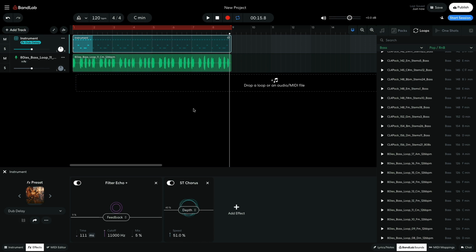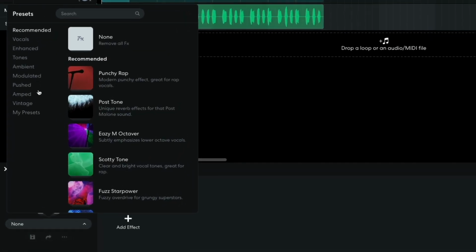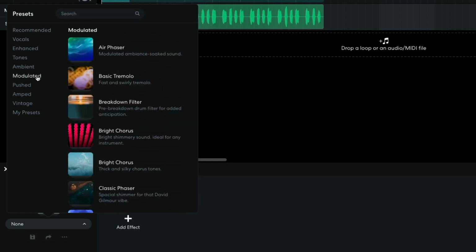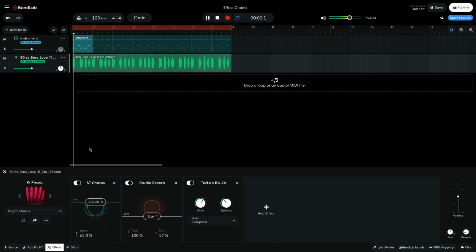Let's pick an effect chain for this bass line. The 808 drum pattern is giving us a lot of sub-bass and is sitting in the center of the mix. So I feel that we can apply a stereo modulation effect to the bass and still have a solid sounding mix. I select the modulated category and click the bright chorus effect. This gives the bass a big stereo sound.